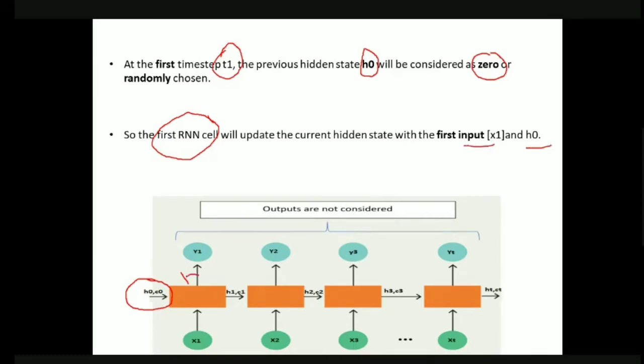So this is the first RNN cell. Now it updates its current hidden state. What will be its current hidden state? H1, right? So how is it going to update this H1? With the help of the input. This is the first input, X1. And what is the other input? It is H0. So with the help of X1 and H0, it is going to update the current hidden state, which is nothing but H1.